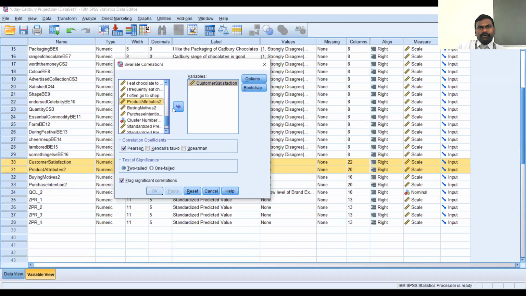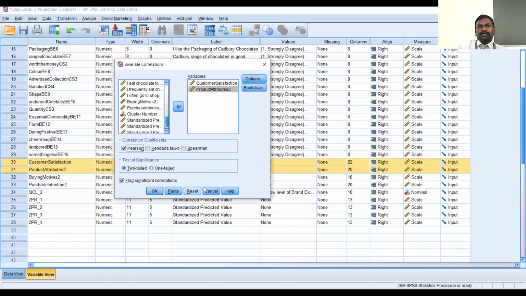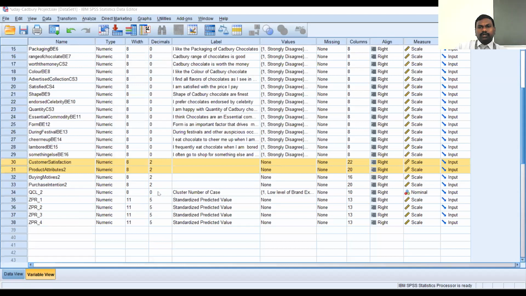So I am doing only Pearson correlation because both are metric. Then I should make sure that Pearson is checked in. Then I click okay. I'll share the output. So the output comes like this.